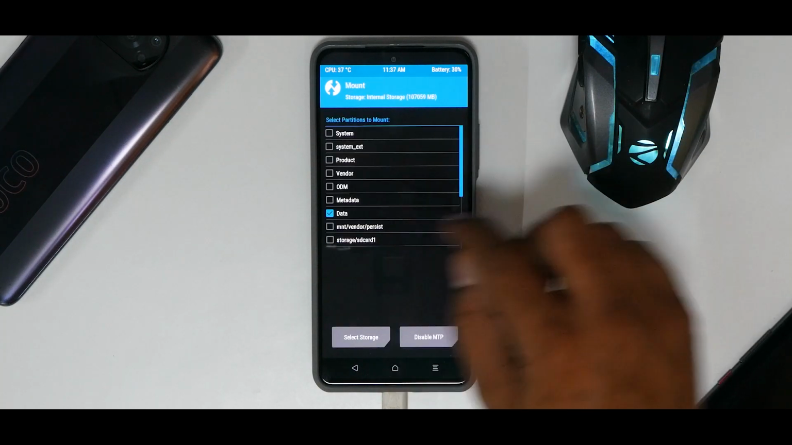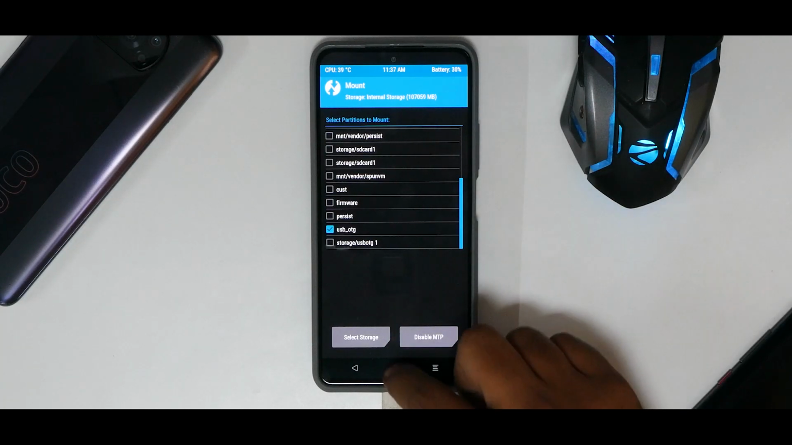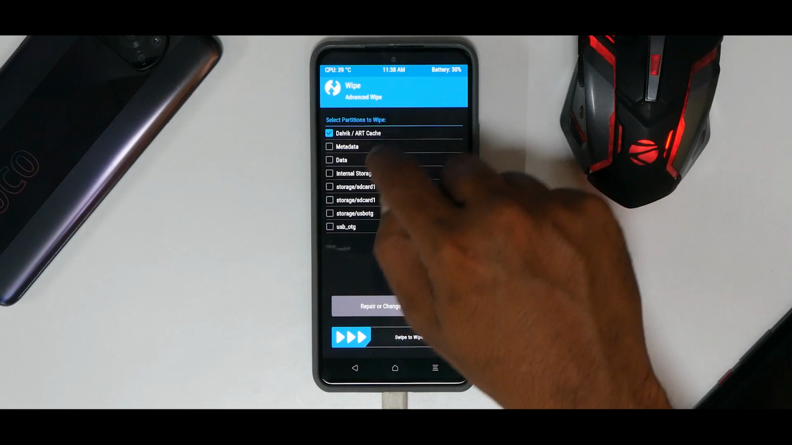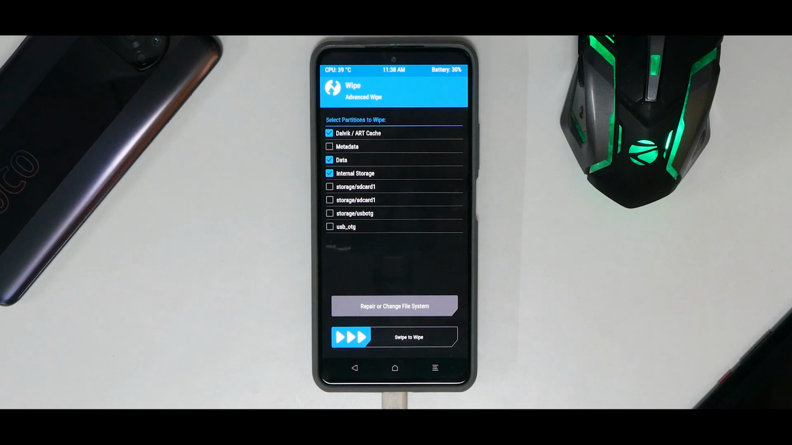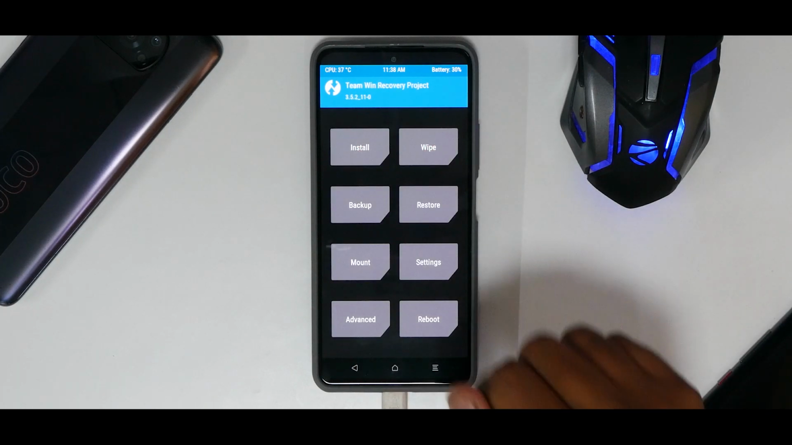So we will quickly go to mount and select USB OTG. There you go, it's mounted. So go to wipe, advanced wipe, Dalvik, data, and internal storage. Don't wipe internal storage if you have the files in there. I don't have the files on internal storage, so I'm just going ahead and wiping it. You're getting all these errors, ignore them.